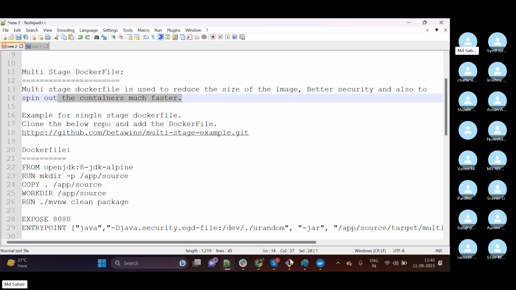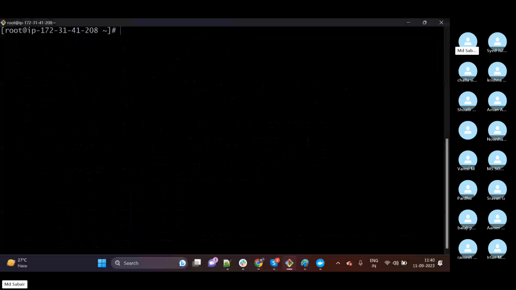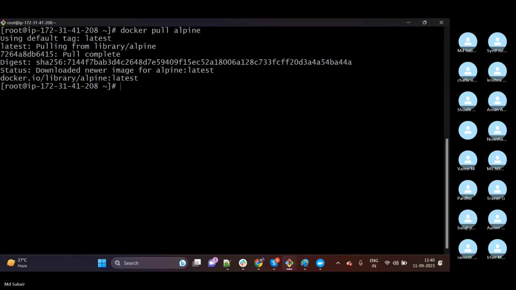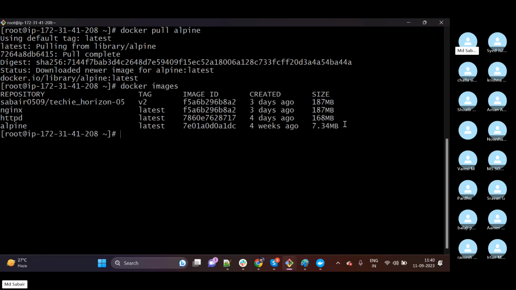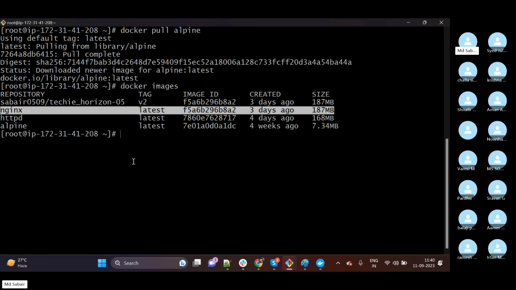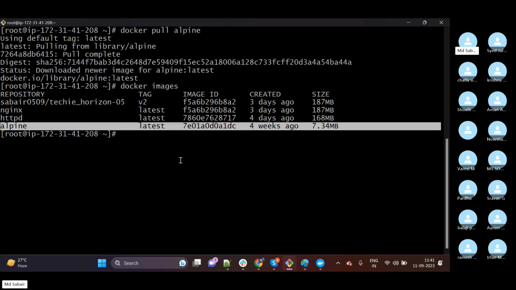That's why we have used alpine as the image. For example, docker pull alpine, then docker images. See the size of the alpine image, 7 MB, and the Nginx image is 187 MB. There is a lot of difference in the size. So what I will do now is use the alpine image and customize it to create my own image.